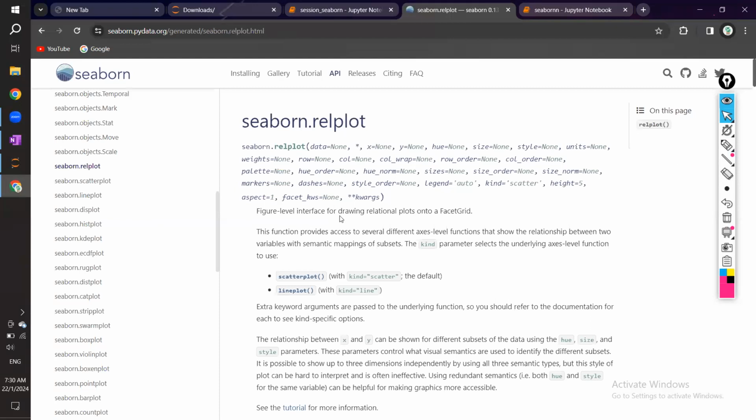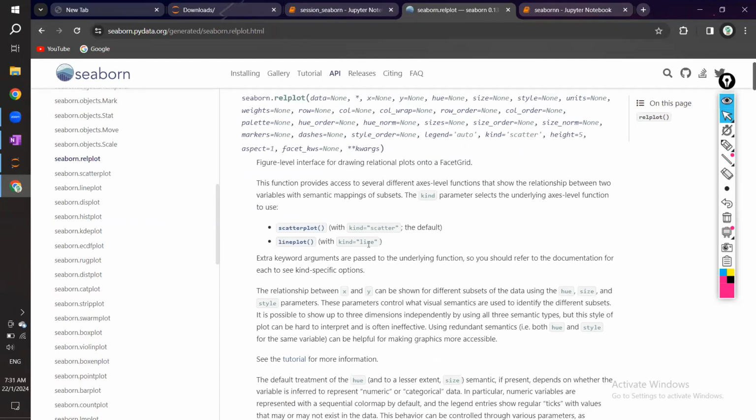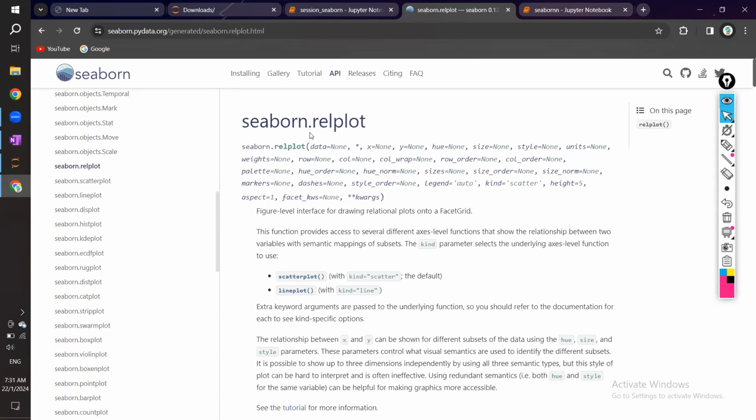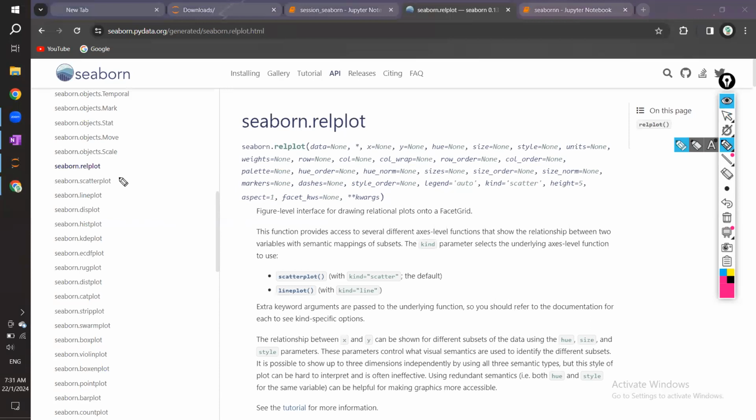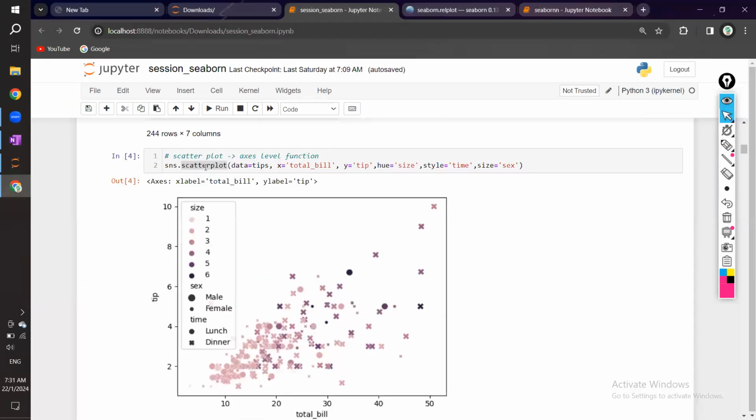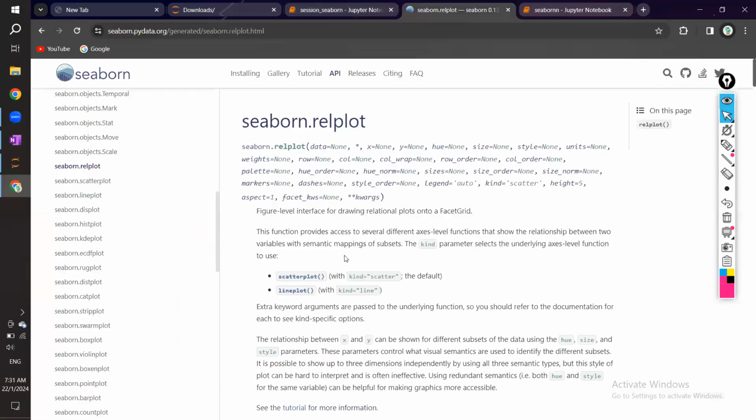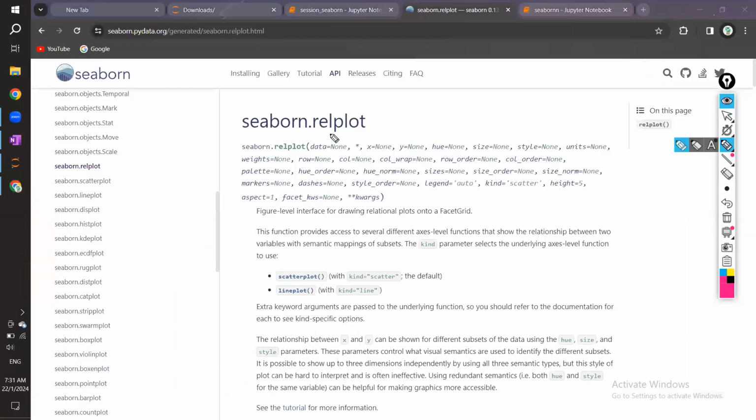So in Seaborn, we also have relation plot. Relation plot is, I would say, at an umbrella level for both scatter plot and line plot. What do I mean? Inside this relation plot itself, you can draw a line plot or scatter plot. For scatter plot, you can directly use SNS dot scatter plot, but both of these are a part of the relation plot.